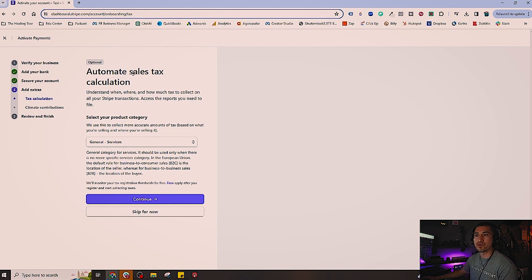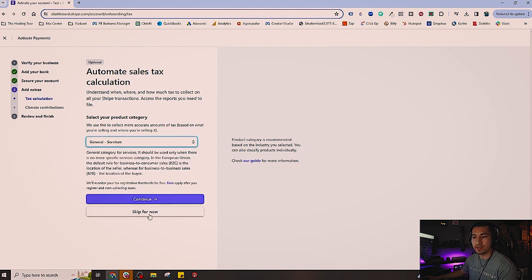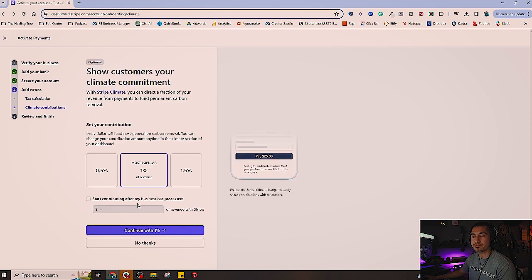All right, so for automating sales tax, I'm not going to be charging any taxes on any of our charges. You can go ahead and select if any of these make sense for you. I'm going to go ahead and select skip for now. If this doesn't pertain to you, most likely it will not. If you do have any questions about taxes, make sure to inform or consult with a tax advisor for your business. So I'm going to go ahead and select skip for now.